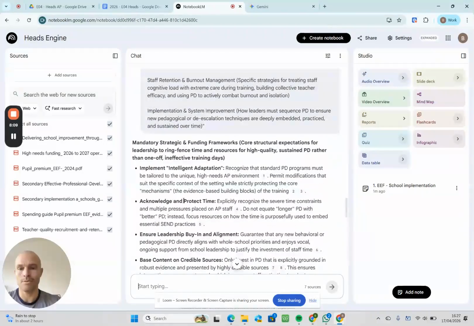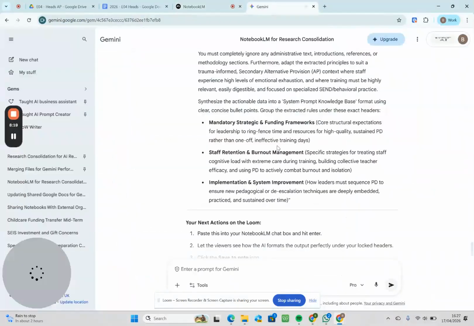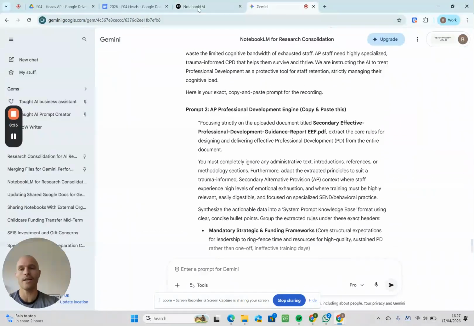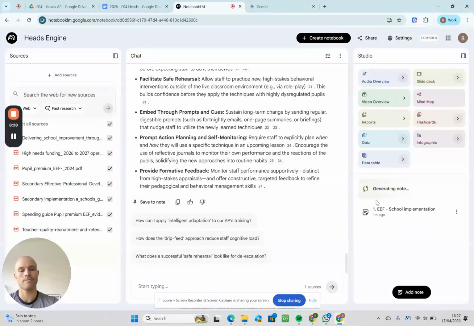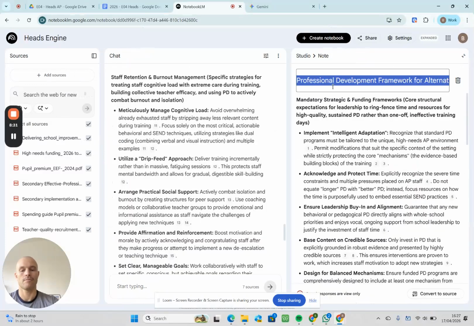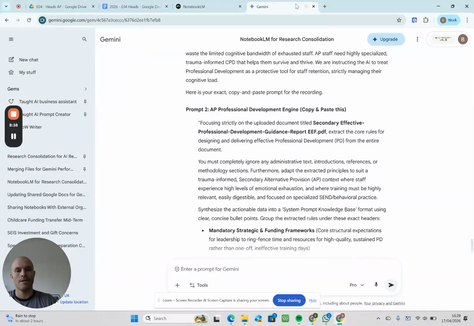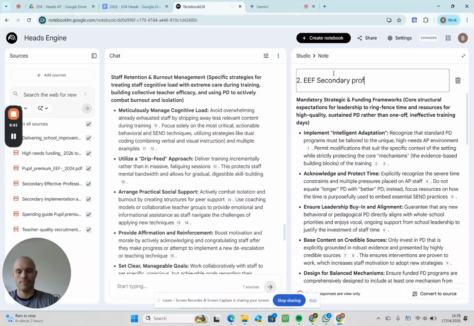I sort of missed what this one's actually for. What is this? Strategic funding. So where is that? Go back to Gemini and check. Secondary effective professional development. Great. I'm going to pin that as a note. Number 2, EEF secondary, gosh, what was that? Professional development. Excuse my typing.